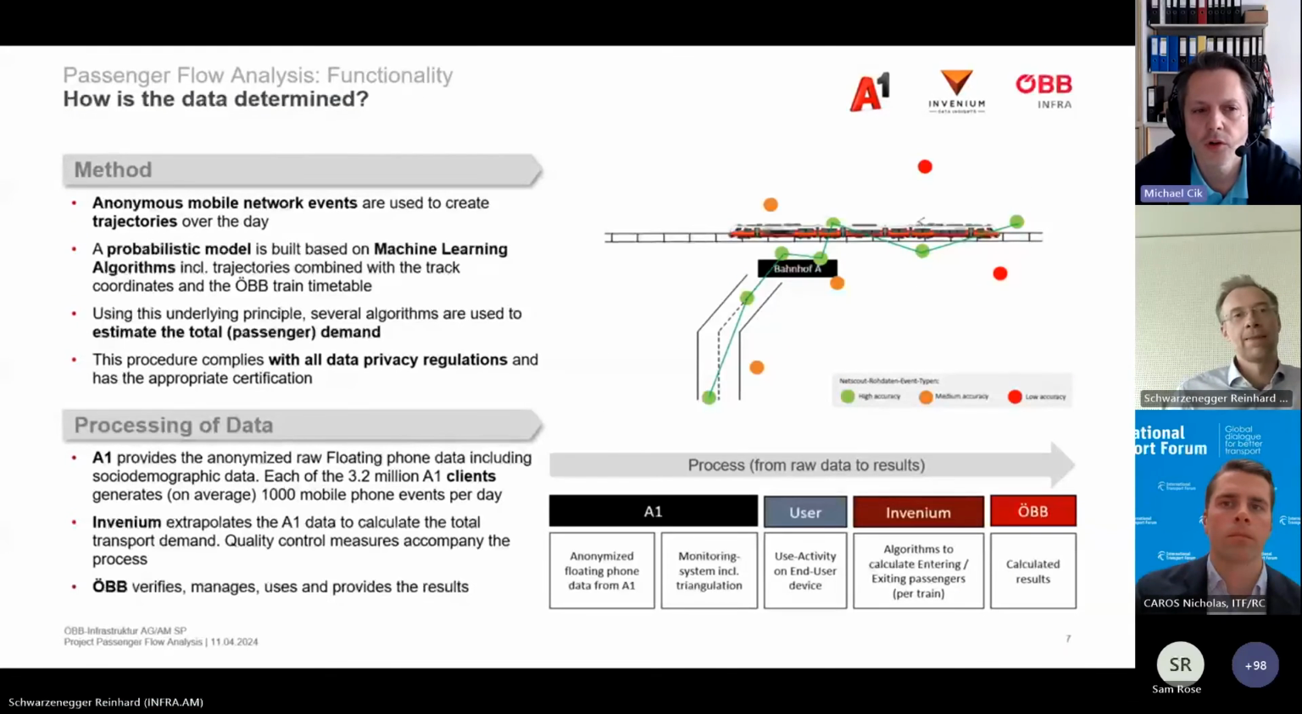Yeah, now a short overview. What is the method we're using here? If anybody is interested in more details, do not hesitate to contact me after the presentation. So what we're doing is taking the trajectories over the day of the different IDs. So really each SIM card or each smartphone, we're taking this in A1.